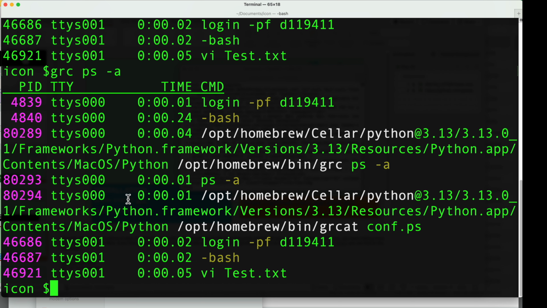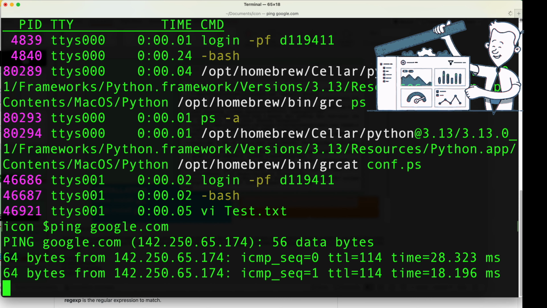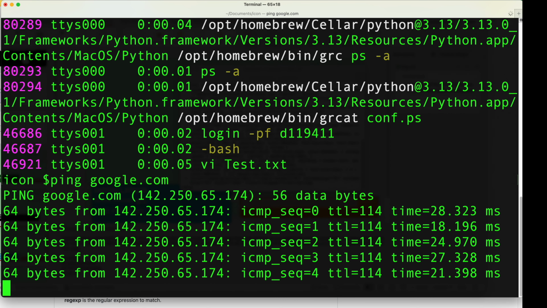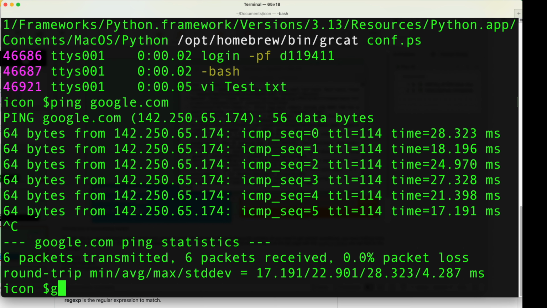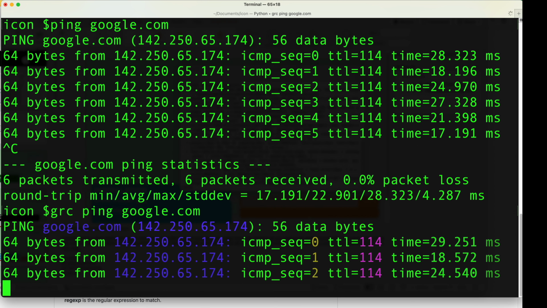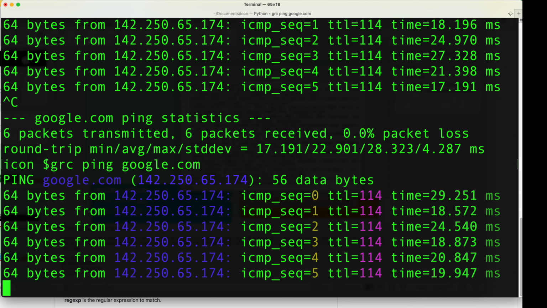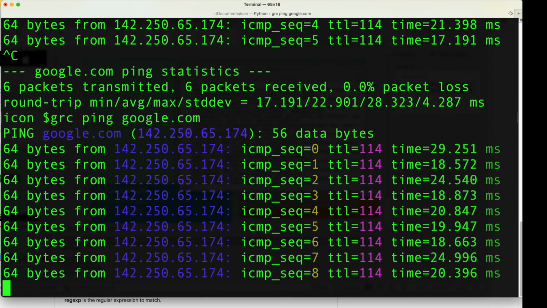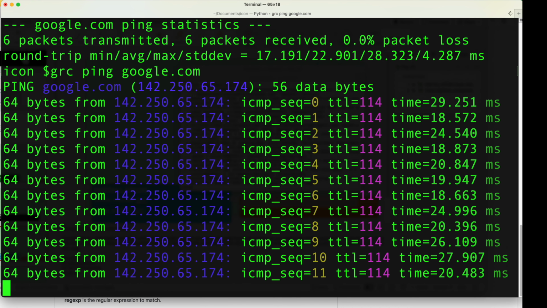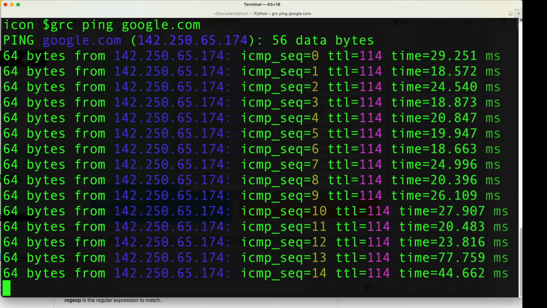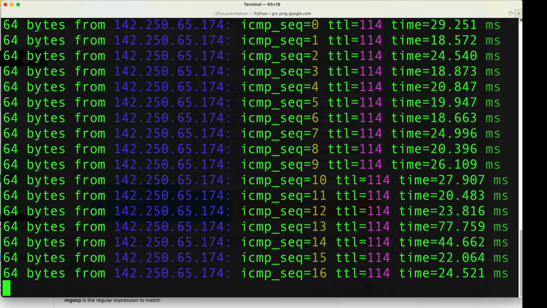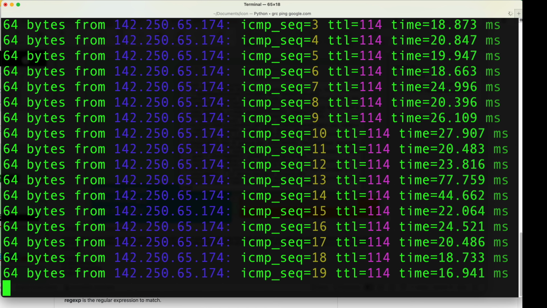Similarly, if I use a different command, let's say first I'll do ping google.com without grc. Okay, now I'll do the same thing, Control C. Now I'll do grc ping google.com. Now I see the colored output here, and there are different options wherein you can have your own regular expressions and put them in the configuration file to get different color combinations on what exactly and how exactly it should be colored. But you can start with this and then go to the advanced options later.